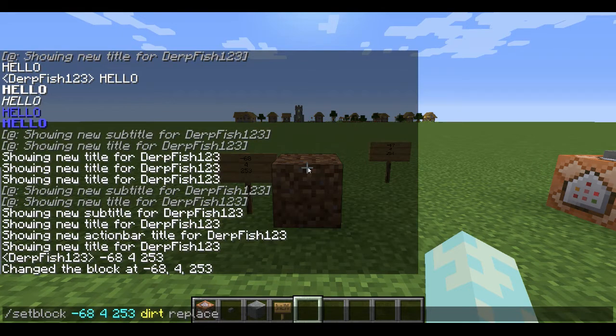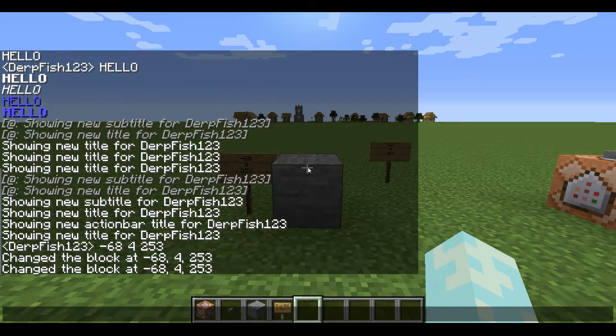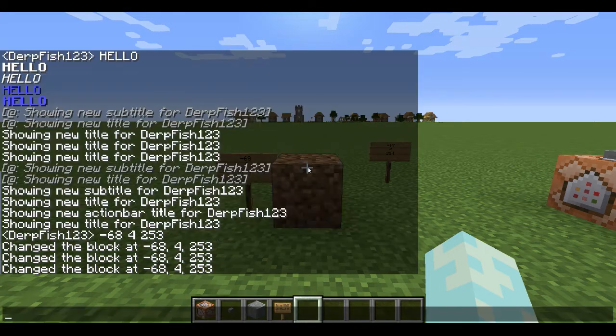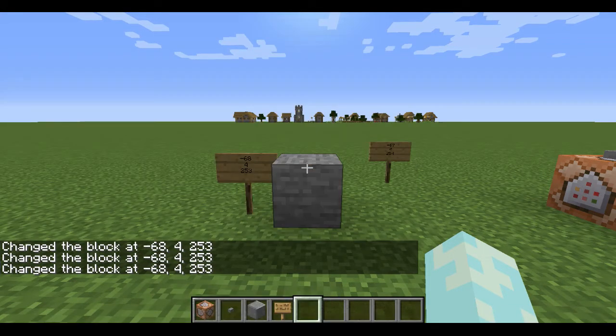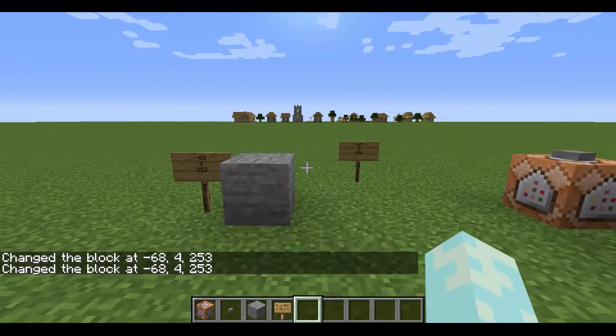Boom. Simple. It'll naturally do the replace thing if you don't even put the replace, destroy, keep thing that you see on top here. So as you can see, setblock stone. So I can change whatever the block is to what I want it to be. Boom. Now it's a stone. If I want to change it back to dirt, it's dirt. If I want to change it back to stone, it's stone. Simple. That's setblock.